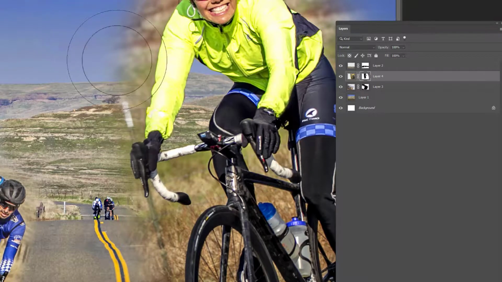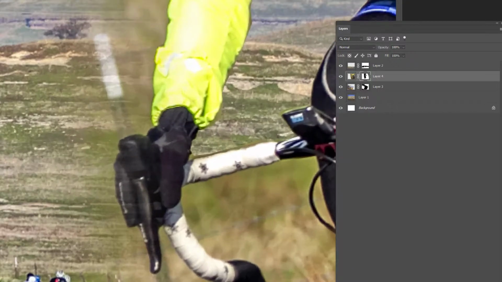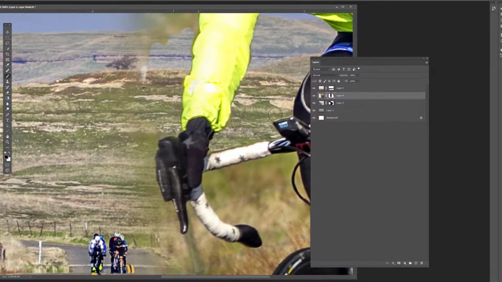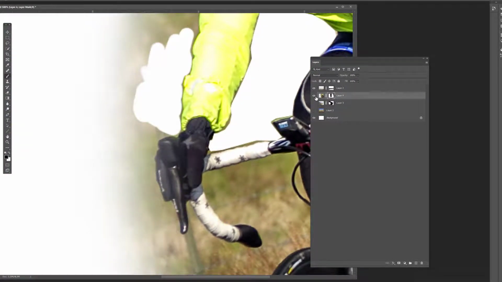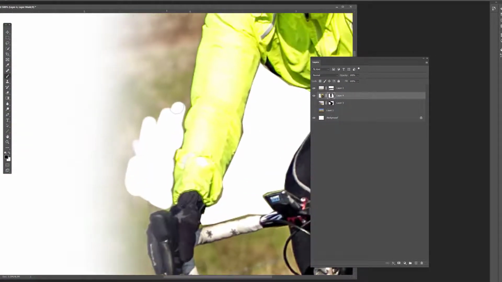Let's go small with it and zoom in. And I'm going to be on the mask, and I can just go in here and paint with the mask. And if I mess up, hit the X key on the keyboard or switch to white in your foreground color. If we turn these other layers off temporarily, you can see what's going on here a little bit better. This is all just a mask.